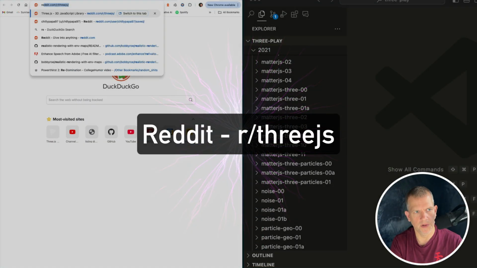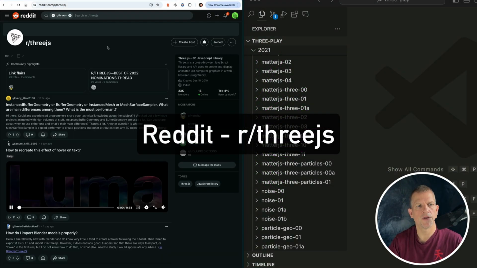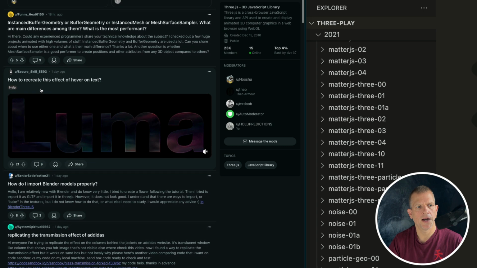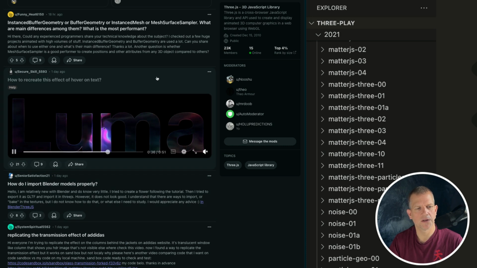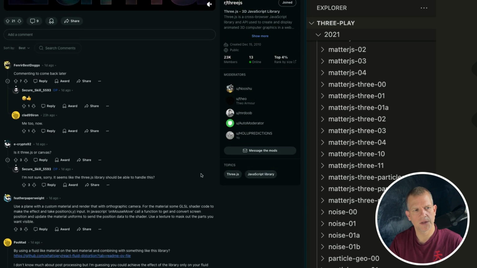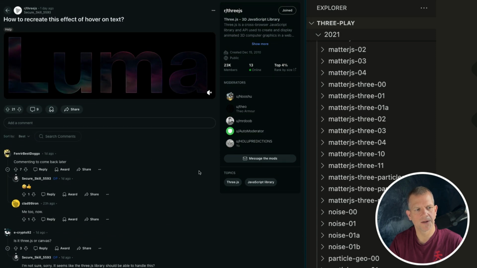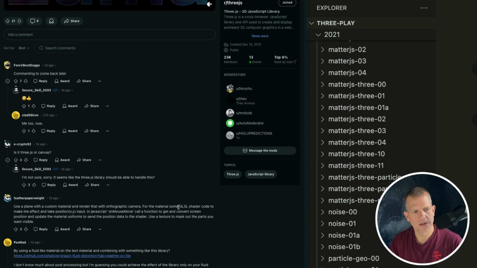Let's go to Reddit, to the 3JS forum on Reddit. How to recreate this hover effect on this Luma text. That's such a cool effect. And I wonder if Anderson Mancini is going to comment. I don't see him in here because he did a similar effect on his site. Come back later. Use a plain custom material, orthographic camera, GLSL shader that takes JavaScript on mouse move. Yep, that sounds all good. By using a fluid-like material text, we'll see what that looks like.